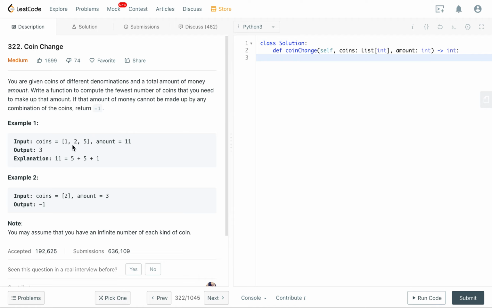So here we see we have 1, 2, 5, and the amount is 11. If we take the coin 5 twice, we'd have a total of 10, and then we take the coin denomination 1, and now we have 11. In this case, if we had a denomination of 2 and the amount is 3, if we take the coin once, it's 2, take it twice, it's 4. There's no way that we could reach the amount 3, so we return -1. And we can assume that there's an infinite number of each kind of coin.